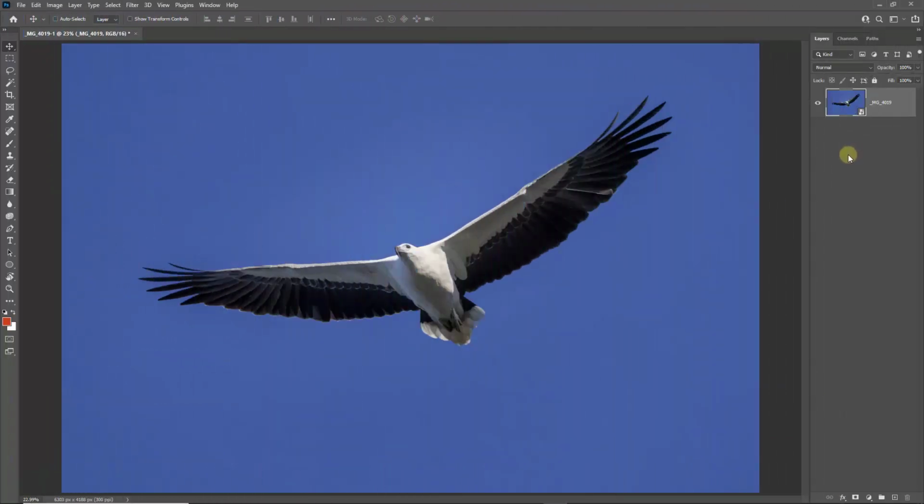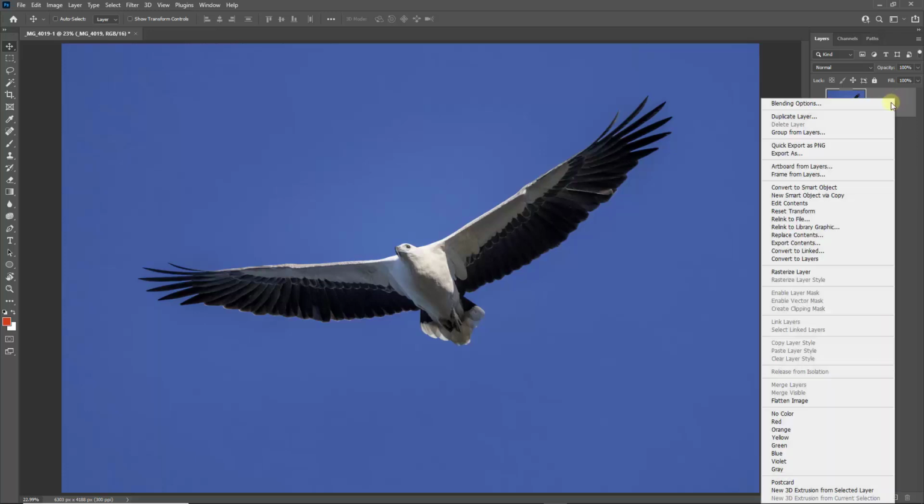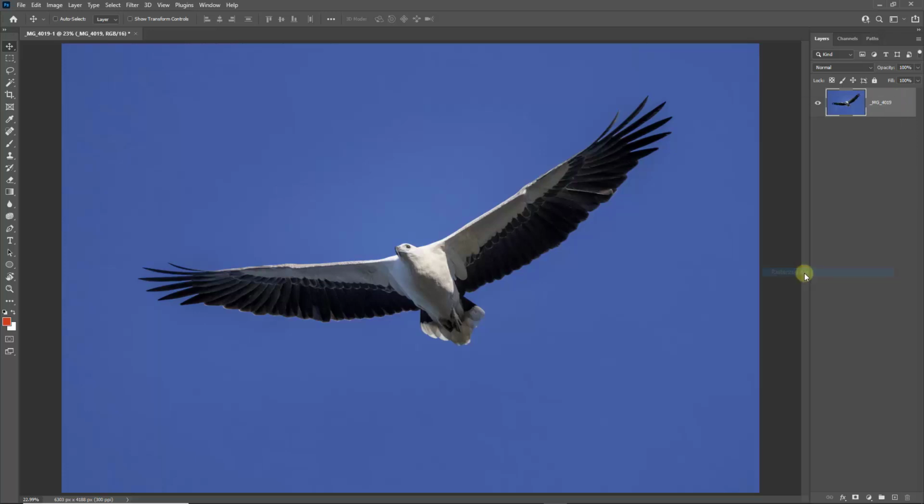So once my image is open, I would decide if there was any further work that I needed to do in Photoshop, but I don't think there is. We can see by the thumbnail in the layers palette here, this little symbol at the bottom right tells us we're working on a smart object. We can always remove that by right-clicking just to the right of the thumbnail and rasterizing it.